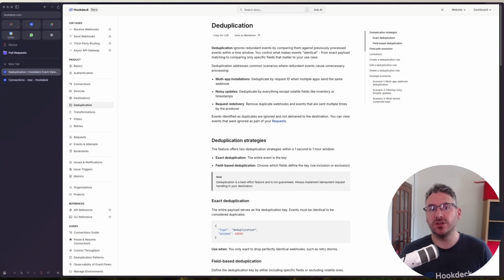case. This solves two common problems: duplicate suppression, preventing the same event being retried by a provider from being processed multiple times by your backend, and noise suppression, so filtering out irrelevant events like inventory fluctuations while still processing meaningful changes such as product title updates. Really up to you to configure. So let's dive into a demo.